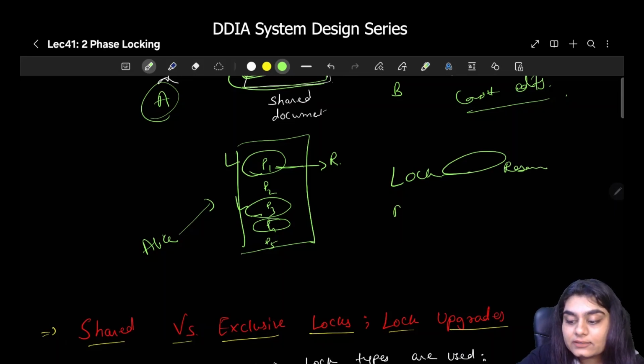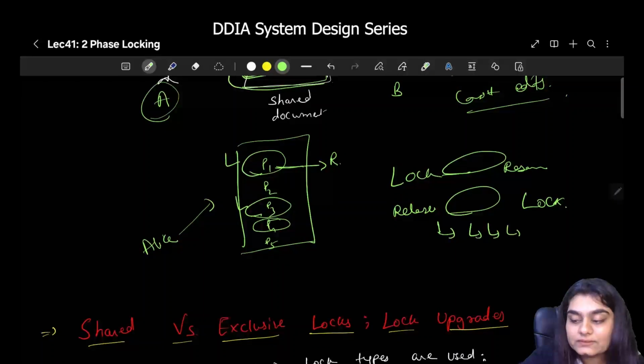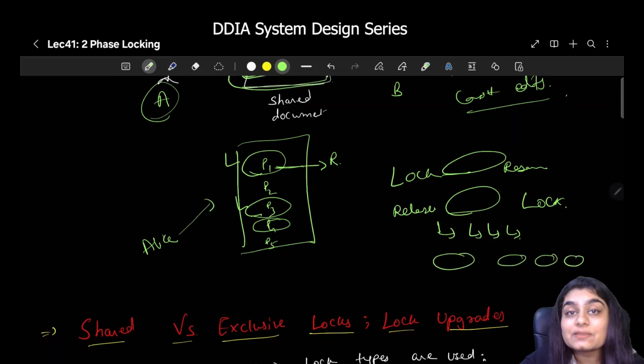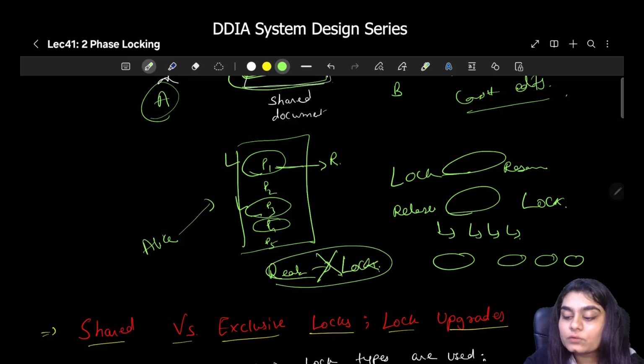When you are releasing, at that time you can't lock, but you have to release all the resources first and then you lock other resources. So in simple terms, if you are releasing, you can't lock. I hope this makes the whole situation very simple to understand.